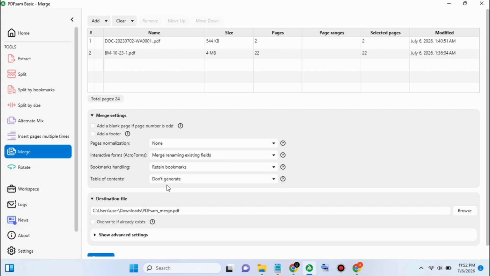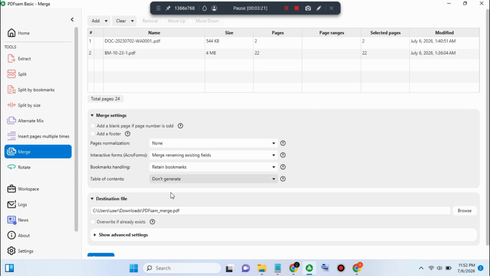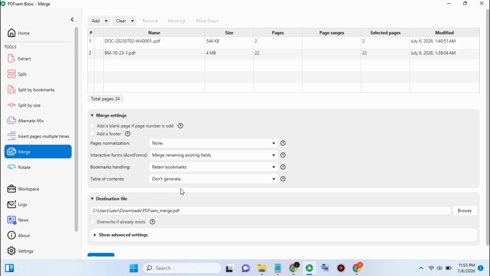Depending on the tool you're using, choose the settings you want. For example, you can rearrange pages when merging or specify exactly where you want a PDF to be split. Reviewing these options first helps you get the exact result you're looking for.